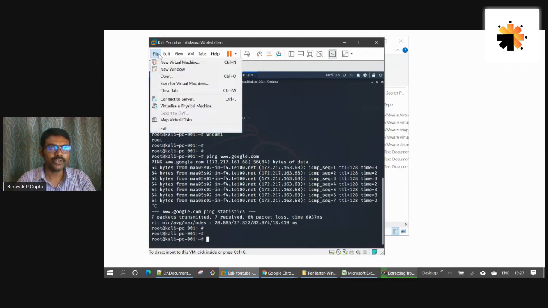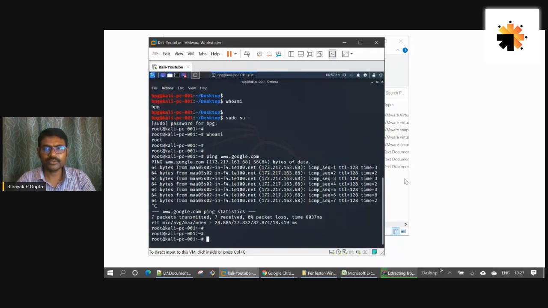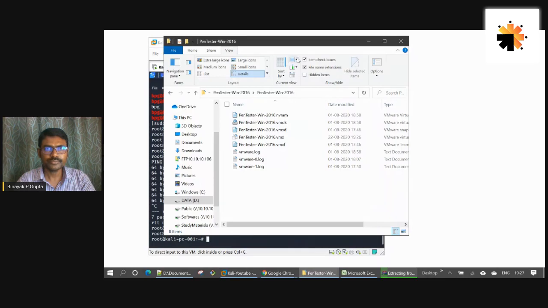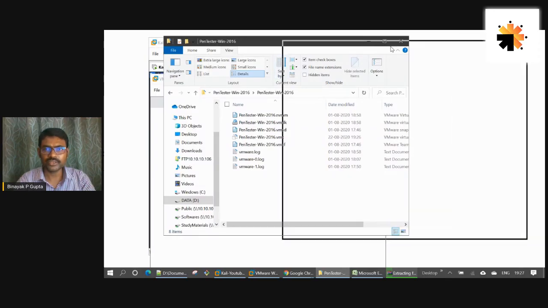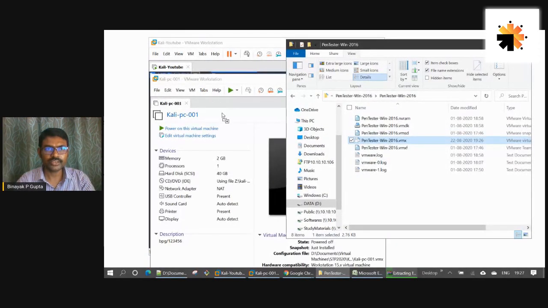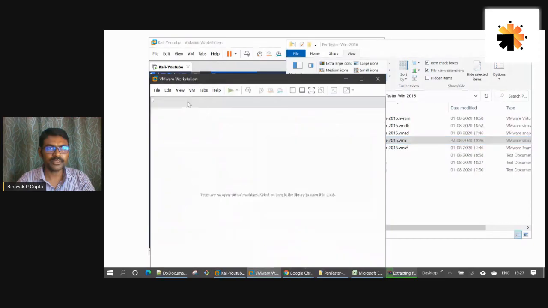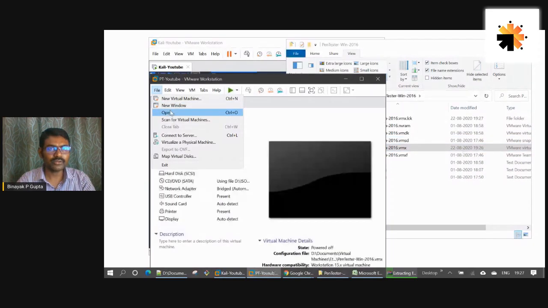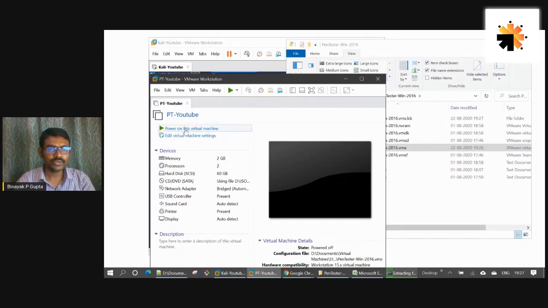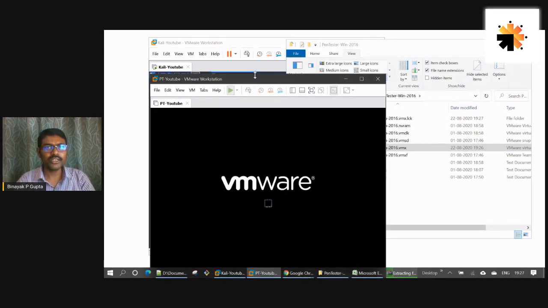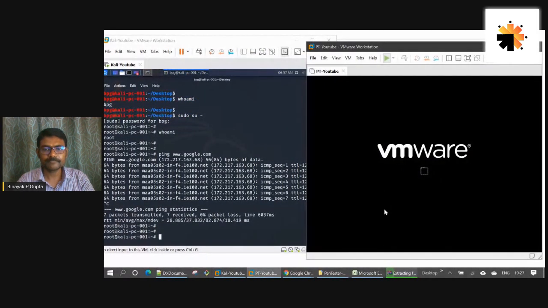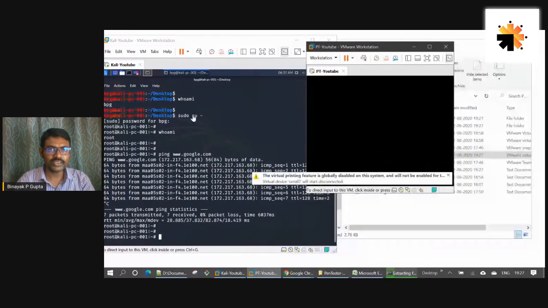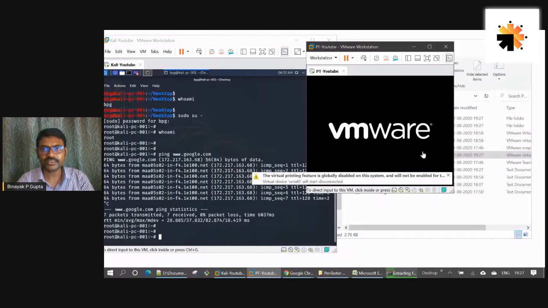I'll open it in a new window, File, New Window. Give it a second, the new window will come. Once you are in the new window, just drag and drop this over here. It will take it up. If it is not taking it up easily, go to File, and it has taken up PTU2, right? So open up this machine. Better open it in two different windows so that you can see both the machines at the same point of time. Now click on I copied it. So on one side you have your Kali, on the other side you have your pen tester.